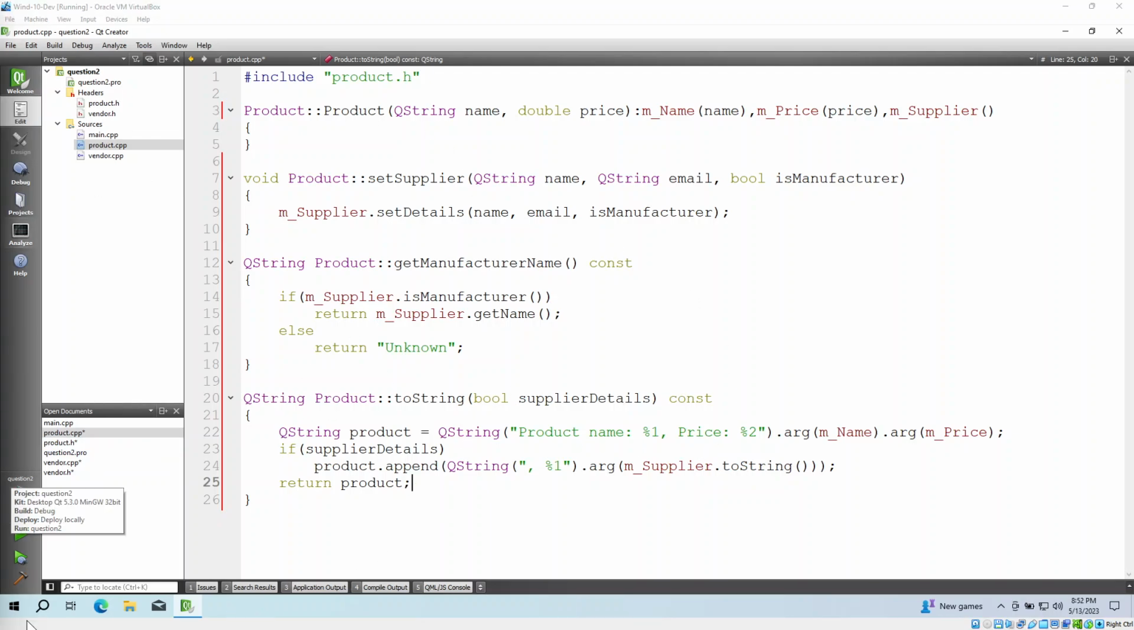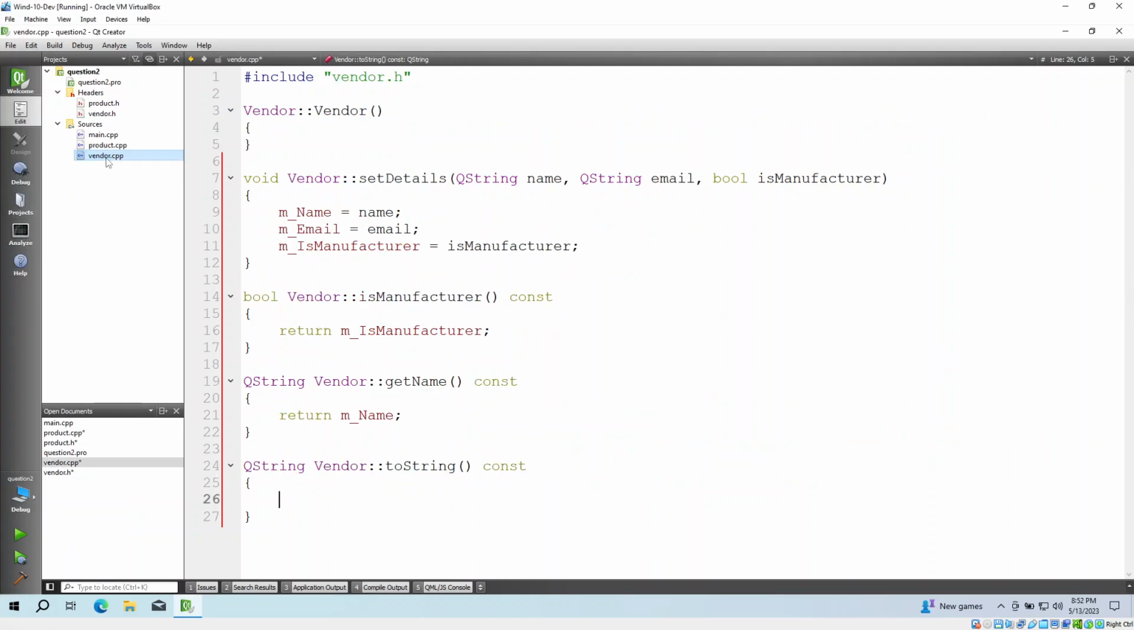Okay, now I'm going to return back to my vendor class, and you can see this toString. So I'm going to define a QString variable of true or false. Okay, and I'm going to say this is equal to mIsManufacturer, okay, is true. Alright, true or false.